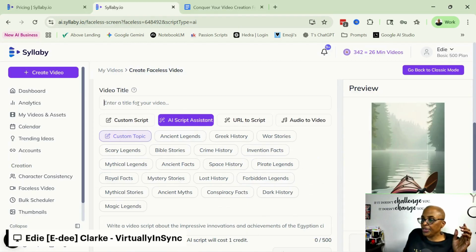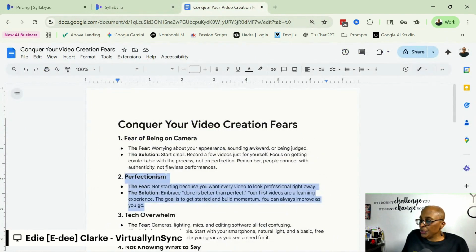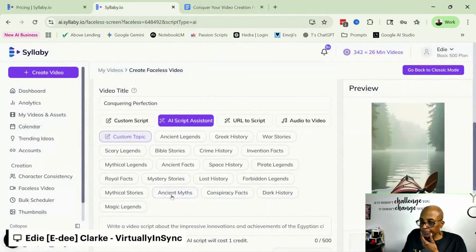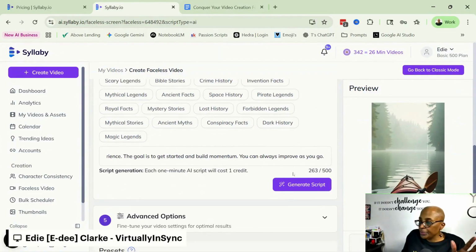I'm going to type up here what the title of this is going to be, and it's Conquering Perfection. And this is my notes where I'm going to get the information from. So this is literally like a brainstorm dump that I did based on content that I always talk about. And so I want to do it based on that. And then I'm going to come in here and copy and paste that information here.